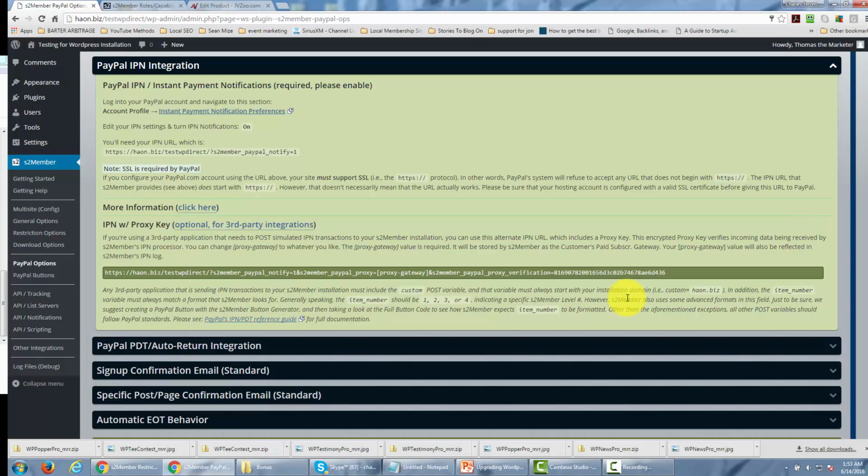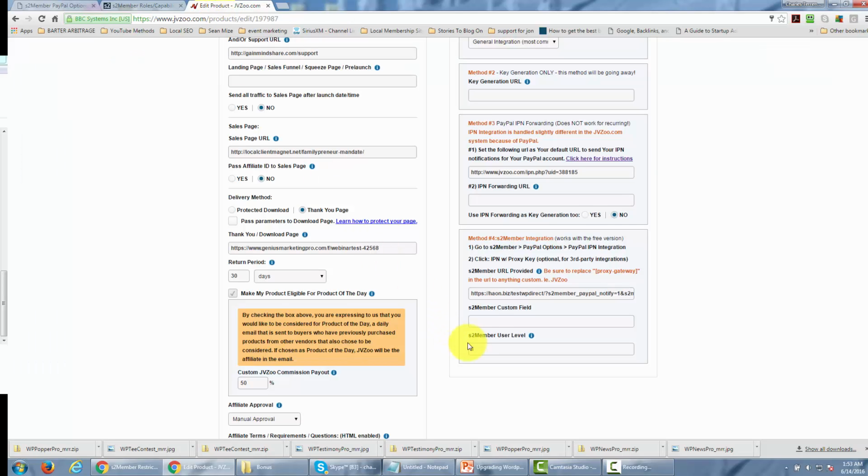And the PayPal IPN integration also gives us some additional data we need to put into the custom field. And you'll see that right here in this area. And you'll just need to copy this, or you can just remember it. We're just going to copy and paste that. And then we're going to go back to JVZoo. And when we go back to JVZoo, we're just going to put that information right inside of the custom field.